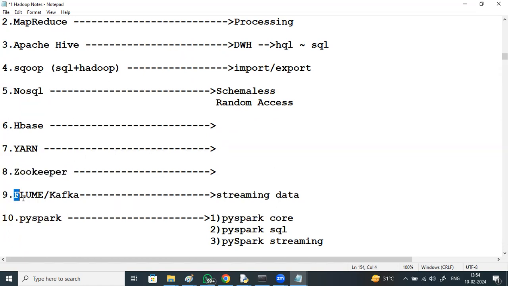Flume and Kafka. I will also provide you knowledge on Flume and Kafka, which are streaming technologies. They are used for streaming data. What do you mean by streaming data? Data which keeps on incrementing, data which keeps on generating. Live streaming data, we say, right? Such kind of data we call streaming data, and we capture that kind of data using Flume and Kafka.